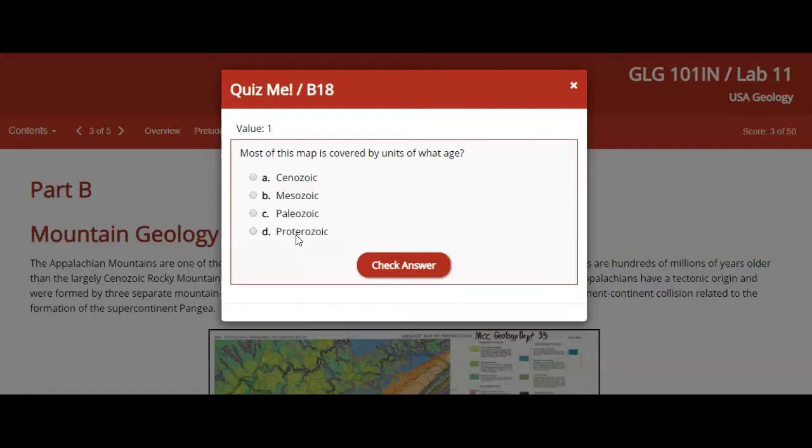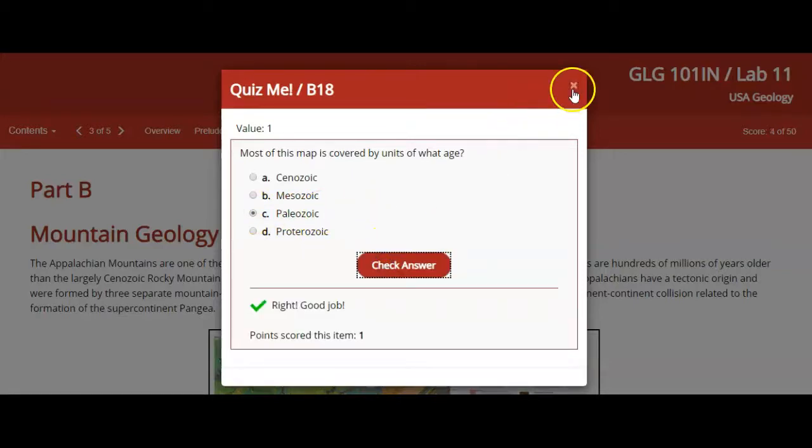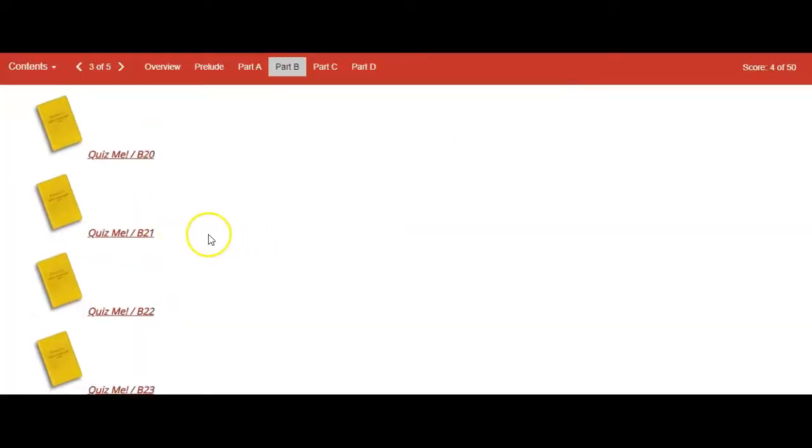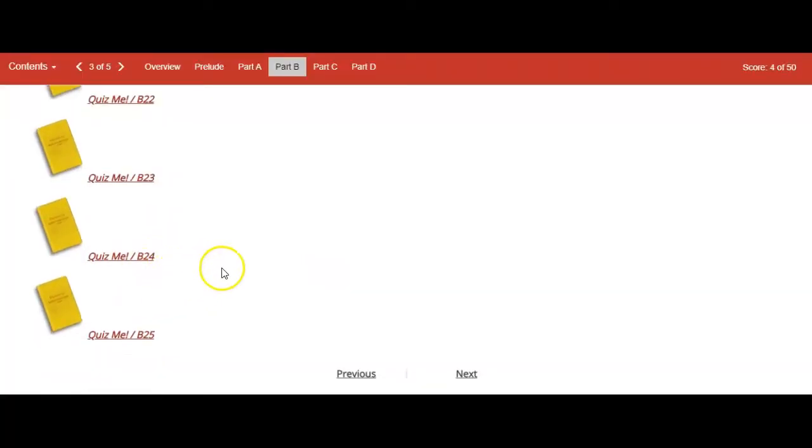You can use that. And so if I look at all those names I just read off, they fall into the Paleozoic. We check that. Yay, we got that right. Okay, and so you're going to cruise through these questions that ask about that particular map.